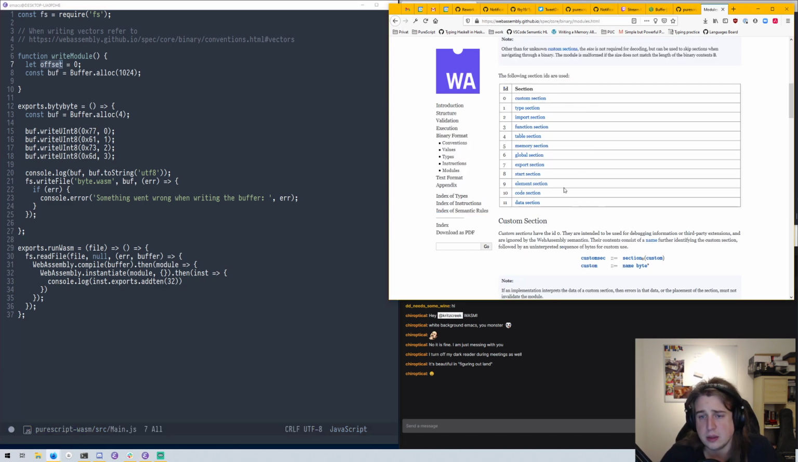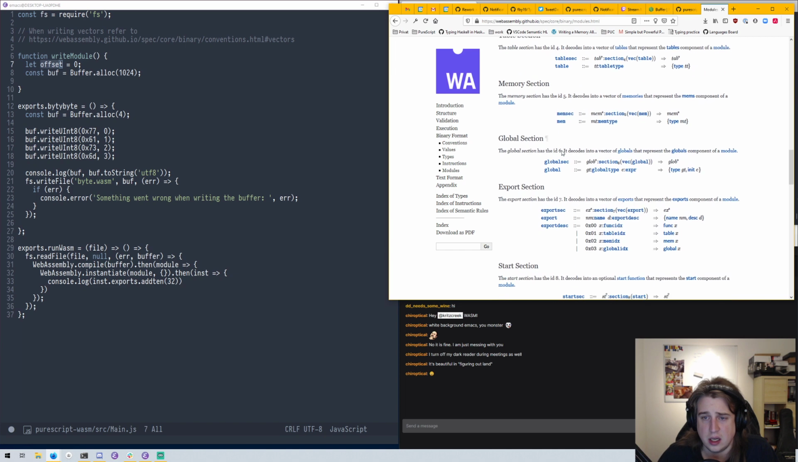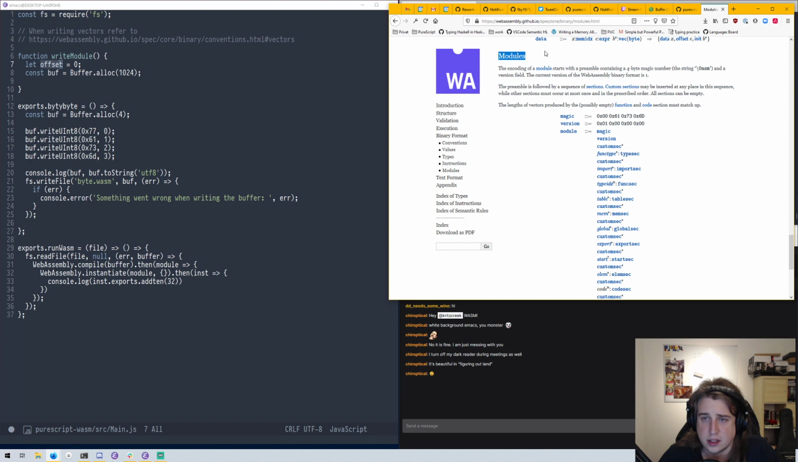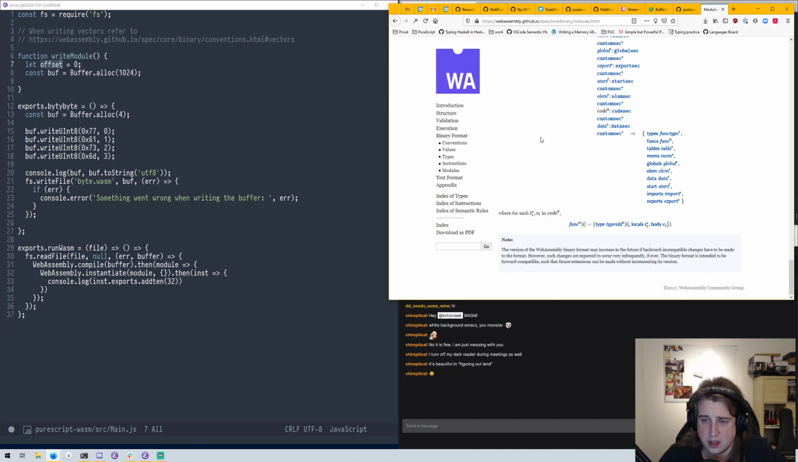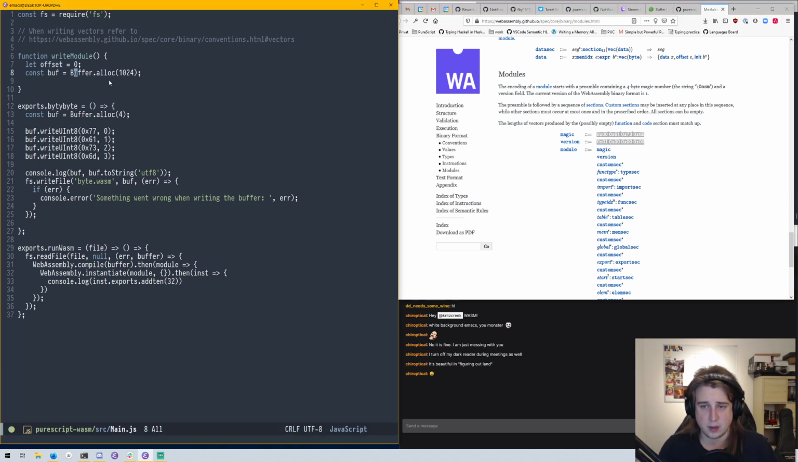Custom sections. So what I really want to figure out is which sections are actually needed. So I'm wondering if we can, okay, so now here we go. So this is, I think, what we actually care about. The encoding of a module starts with a preamble containing a 4-byte magic number, the string Wasm, and a version field. The current version of the WebAssembly binary format is 1. Okay, so these are the things we're going to need to write first. So that's the header that every Wasm module begins with.